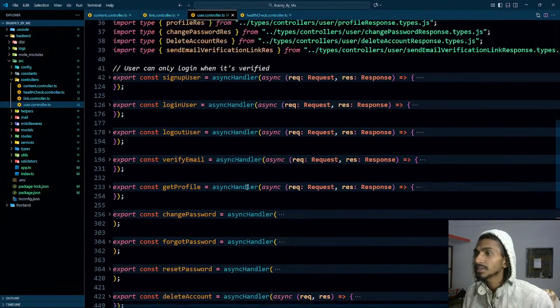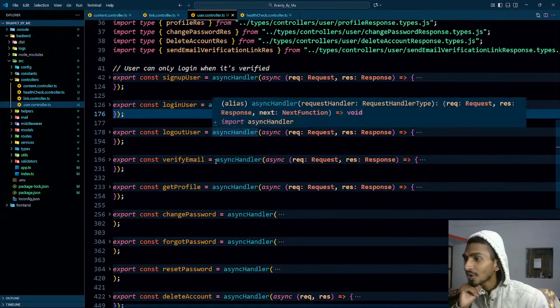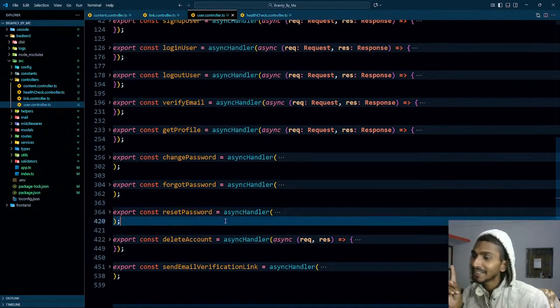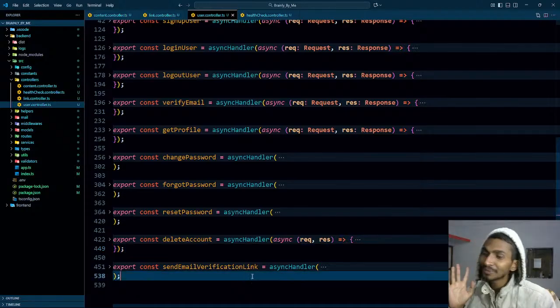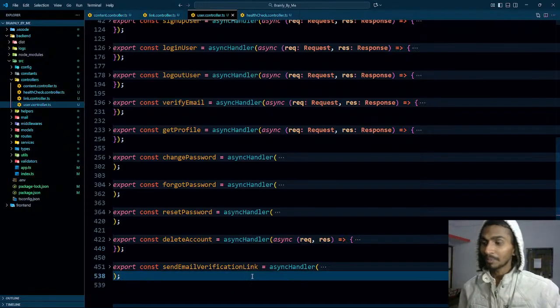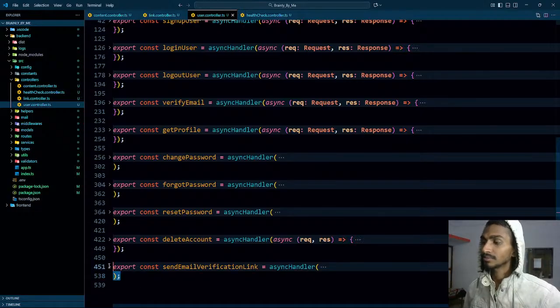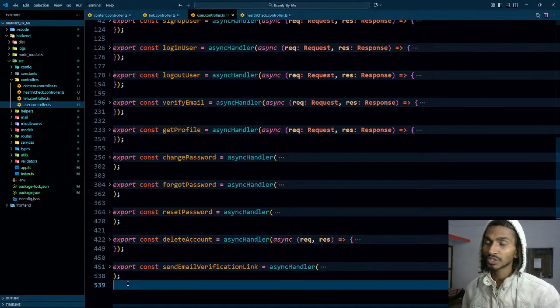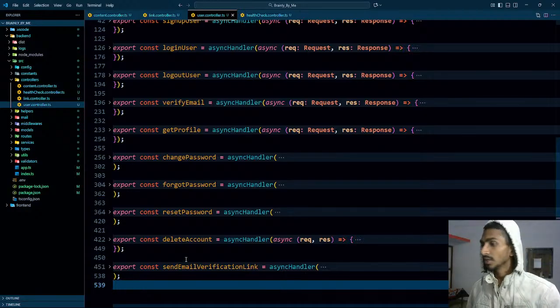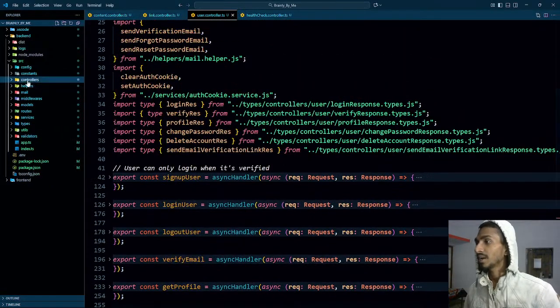And the last thing is this: sign up, log in, log out, verify email for verifying, get profile, change password, forgot password, reset password, delete account, and send verification link. First of all, we are sending the link while signing up. But the expiration time is only 10 minutes, and that is why I had to create this again, so that the user can resend the verification email after logging in. So that was it about this thing. We are done. Now it's time to move to the front end.